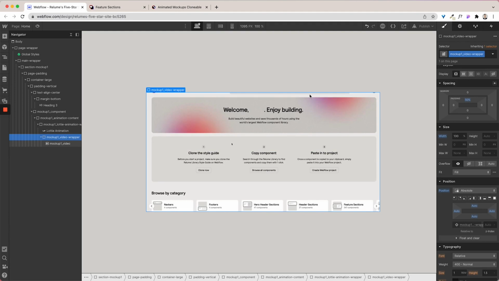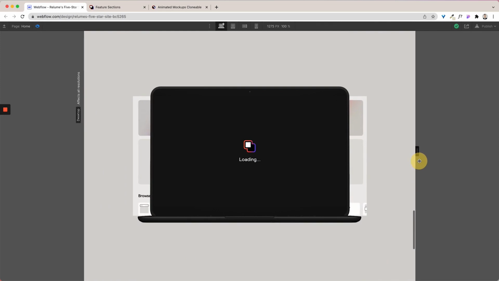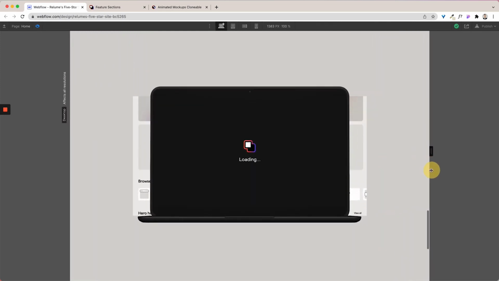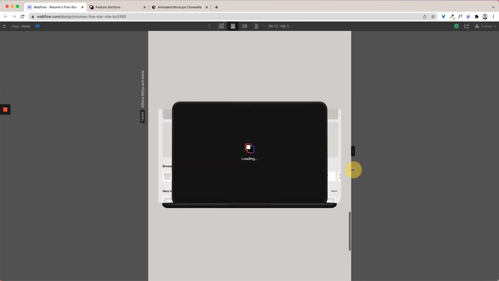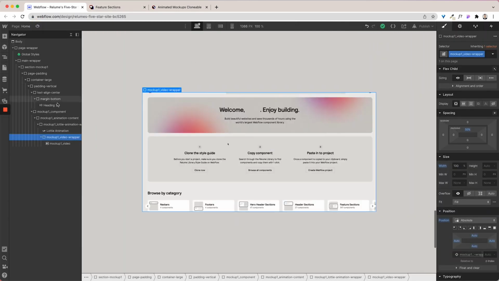And the reason why I'm doing 50% here and not the height is that this technique enables you to keep the aspect ratio of the video. So if you actually look behind the laptop, you'll see that the video is keeping its aspect ratio. So this is a little technique for images and videos.